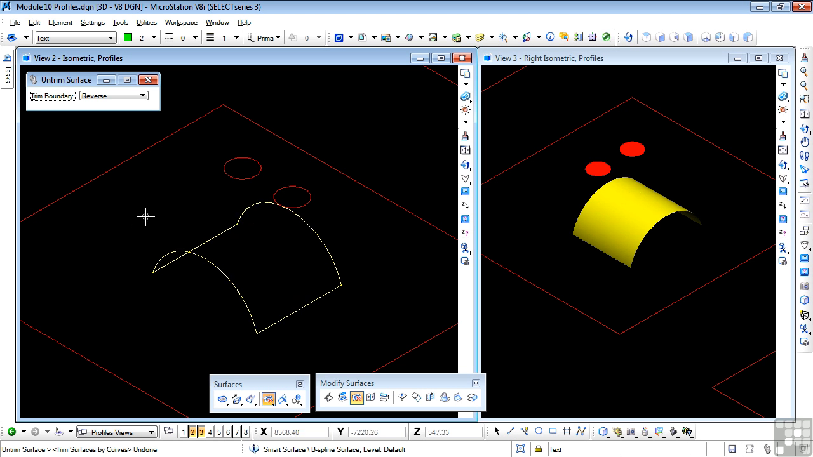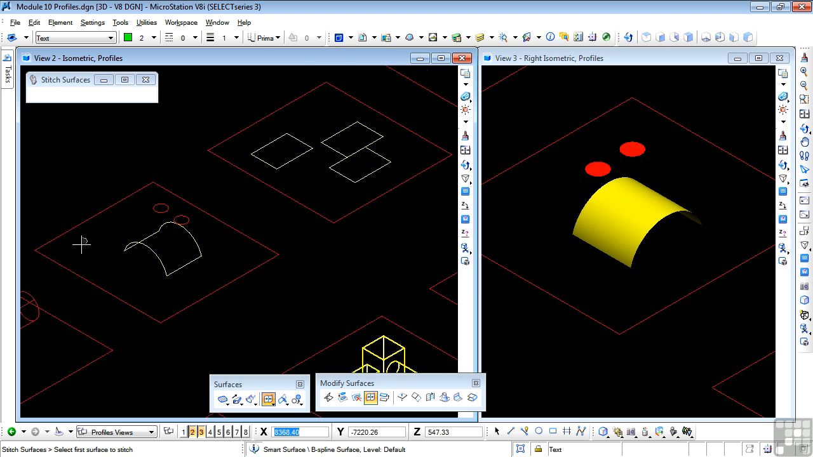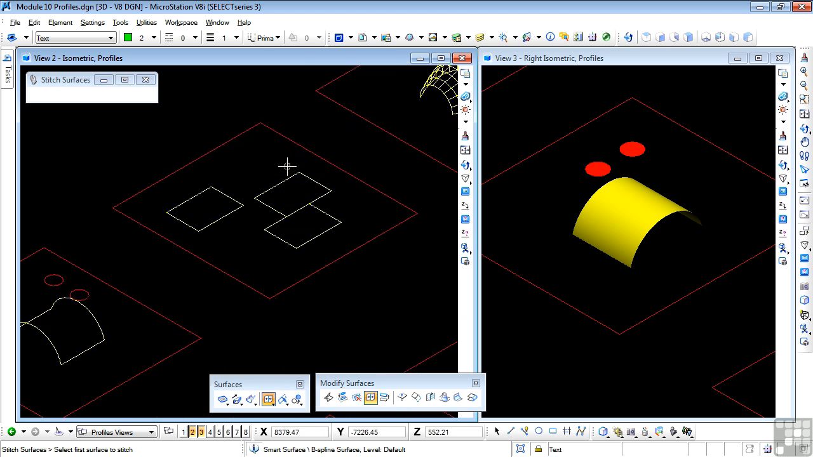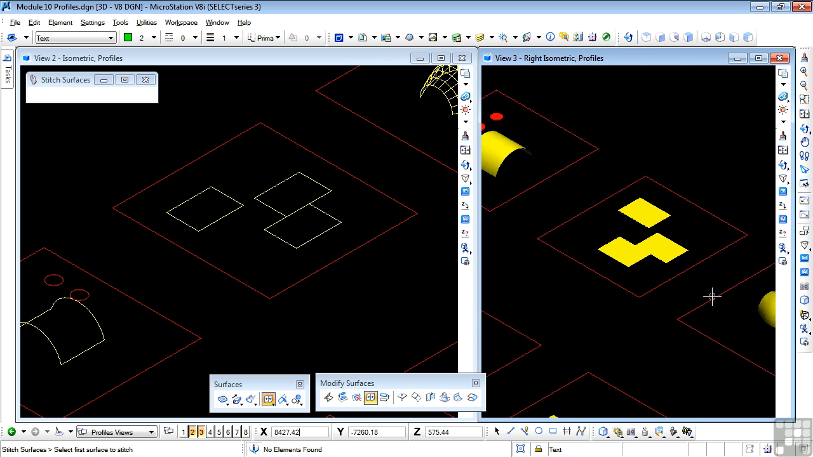And we'll move on to the next tool, which is Stitch Surfaces. I'm going to use this one. Now here we come to a tool which will give you some problems. It's extremely picky about what surfaces it will or will not actually stitch.